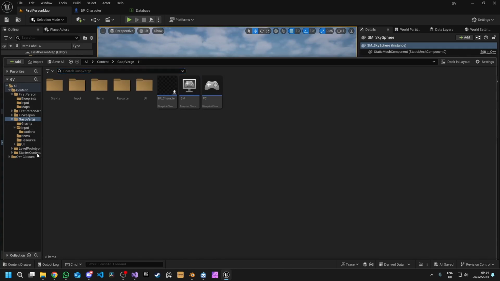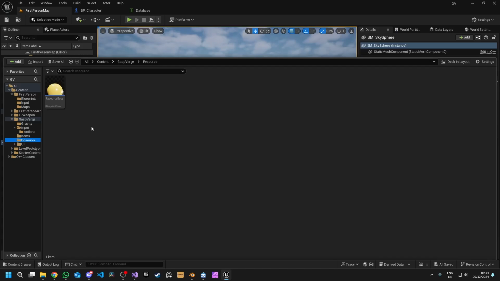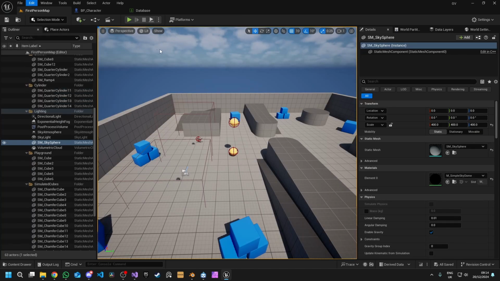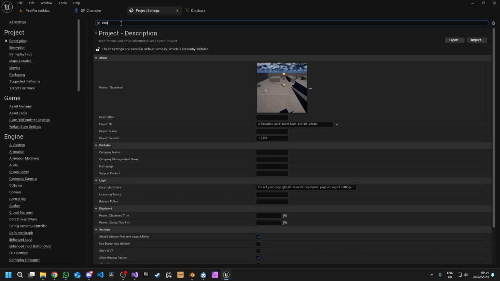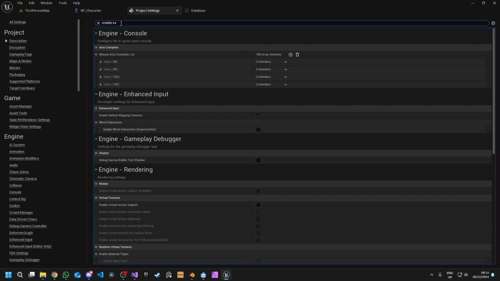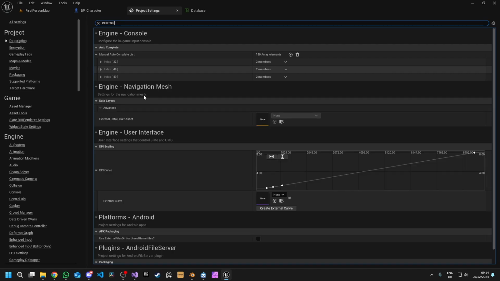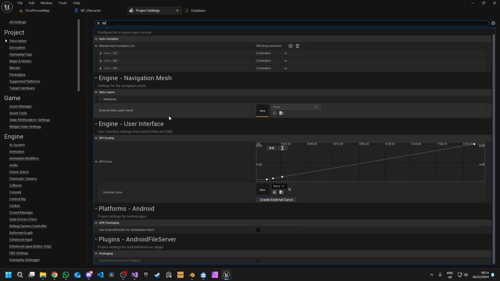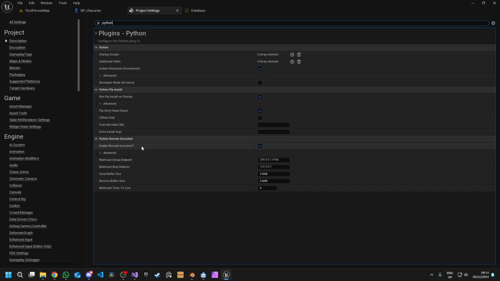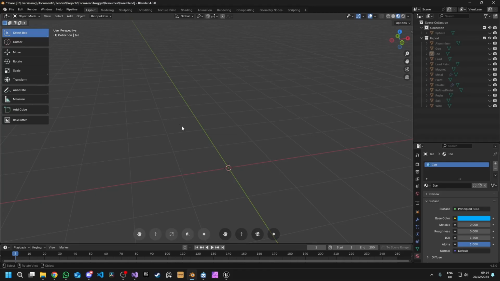I do need to create a resource. I've got a resource folder here. I'll just put meshes in there. Now, if memory serves, we need to check, is it external? Okay, let's put Python in. Python, enable remote execution. Yes, this needs to be enabled. And you need the Unreal Engine plugin.